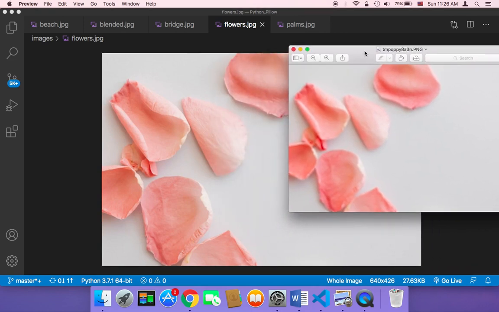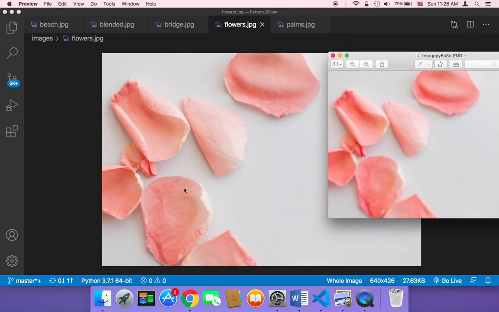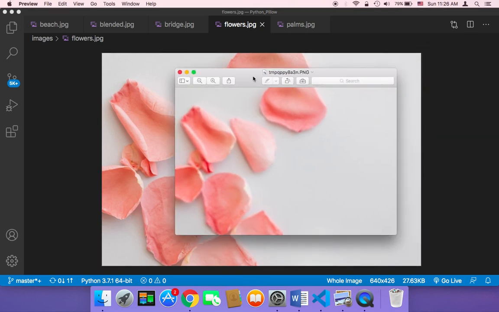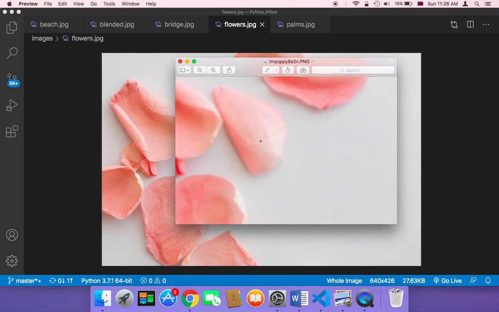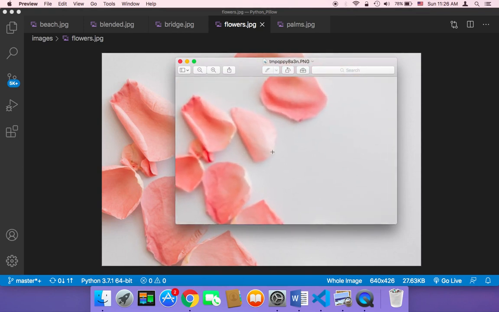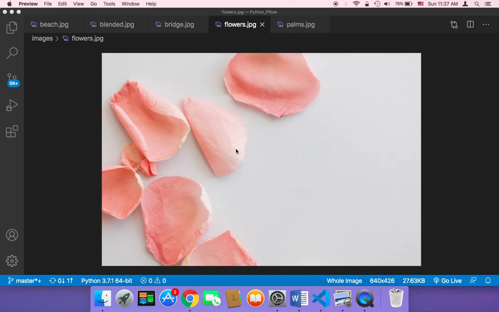Moreover, you'll learn how to apply filters to images. For example, this is the original image, and I have applied a blurry filter. So as you can see, this image is blurry. So you can apply many different filters, and you will learn how to do that using Python.